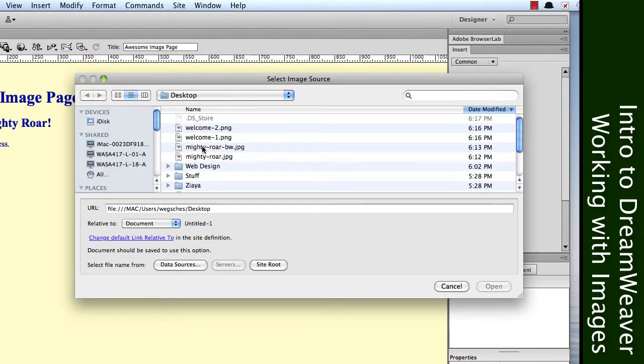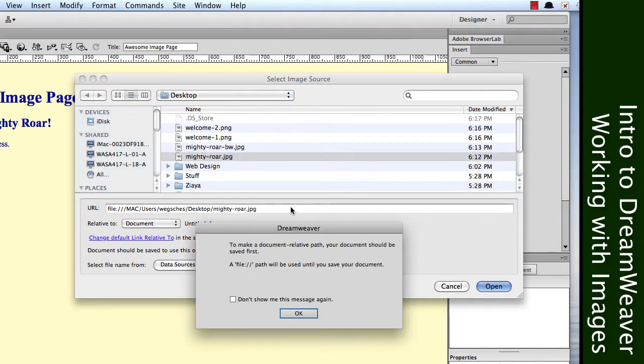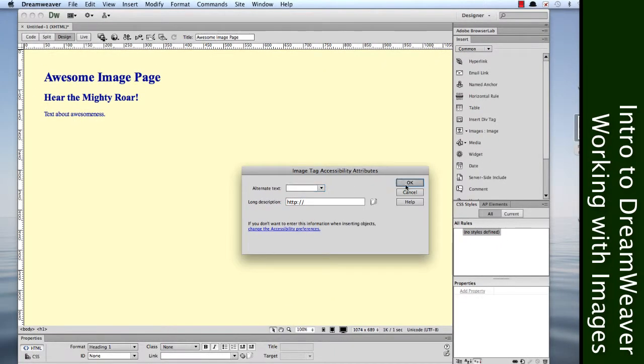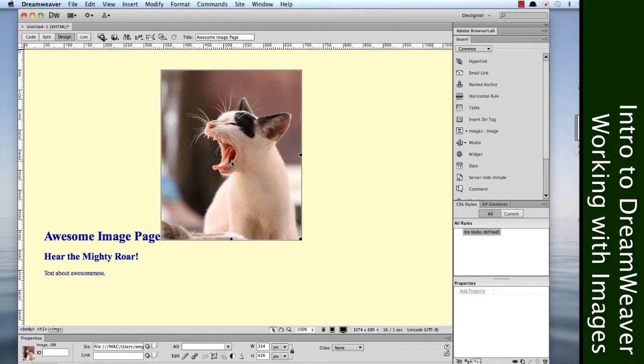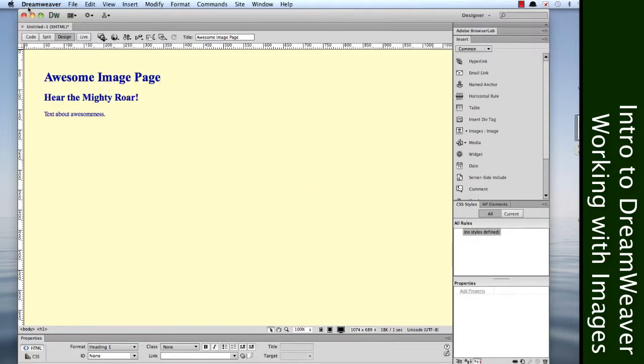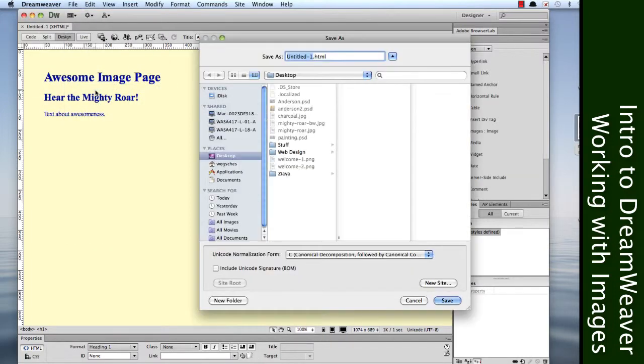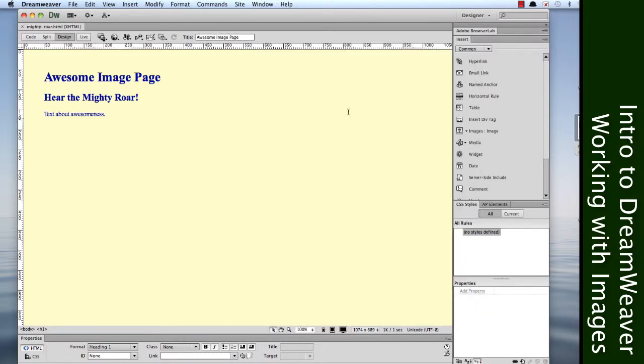And we're going to go ahead and click on our cat. Oh, so it's having a little trouble here because we haven't actually saved this anywhere. So it doesn't know where to find this. It's going to go ahead and give it some weird thing. So let's go ahead and save this. And we're going to call this mightyroar.html. I'll make the index page in a moment. I didn't forget.